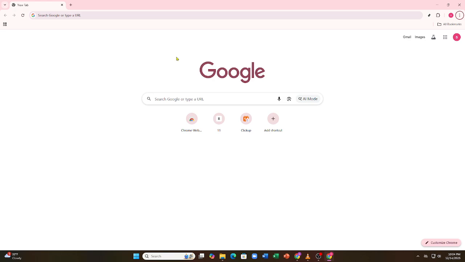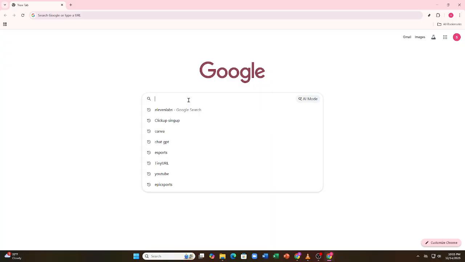Hey everyone, welcome back. In this guide, I'm going to show you how to create a task template in ClickUp. Task templates are a huge time saver when you're doing repeat work and want consistency across tasks. So, let's start right from the beginning.